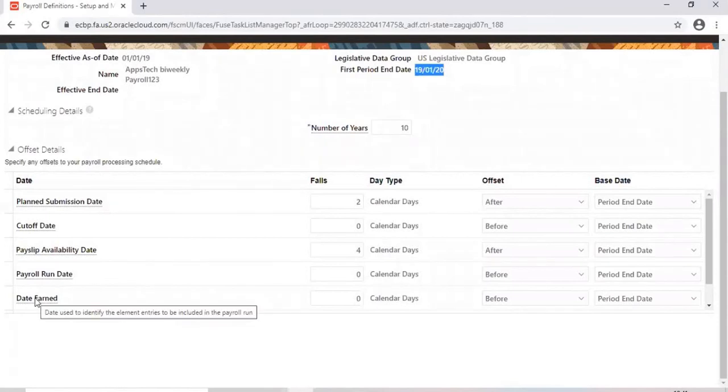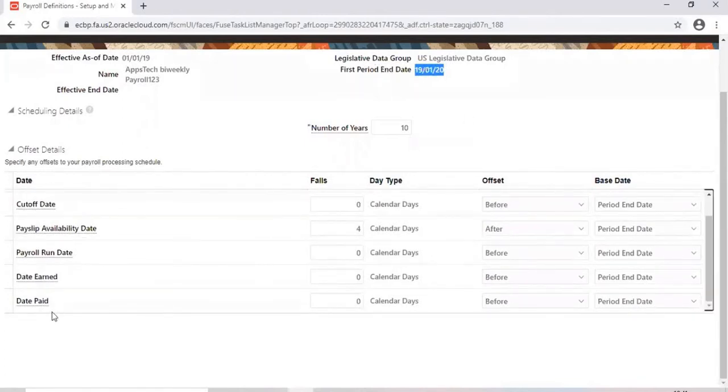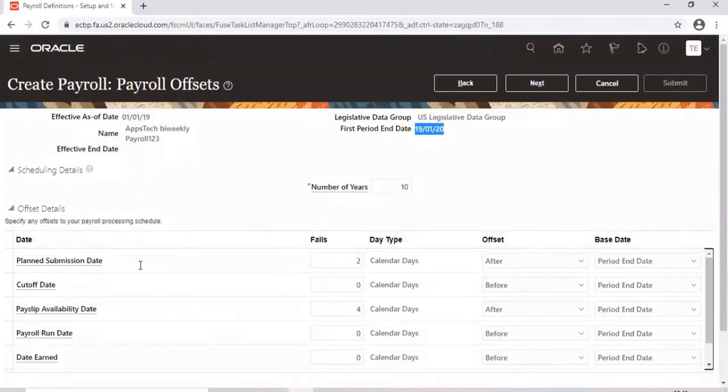Similarly, date earned is the date used to identify the element entries to be included in the payroll run. Usually as of that date, whatever elements I have, I want to run those elements for that particular payroll period. Lastly, date paid is the date on which employees are paid by the payroll. Usually that will also be the same date. These things depend on the client. Generally, the payslip availability date is what you usually change. Then you go to next.